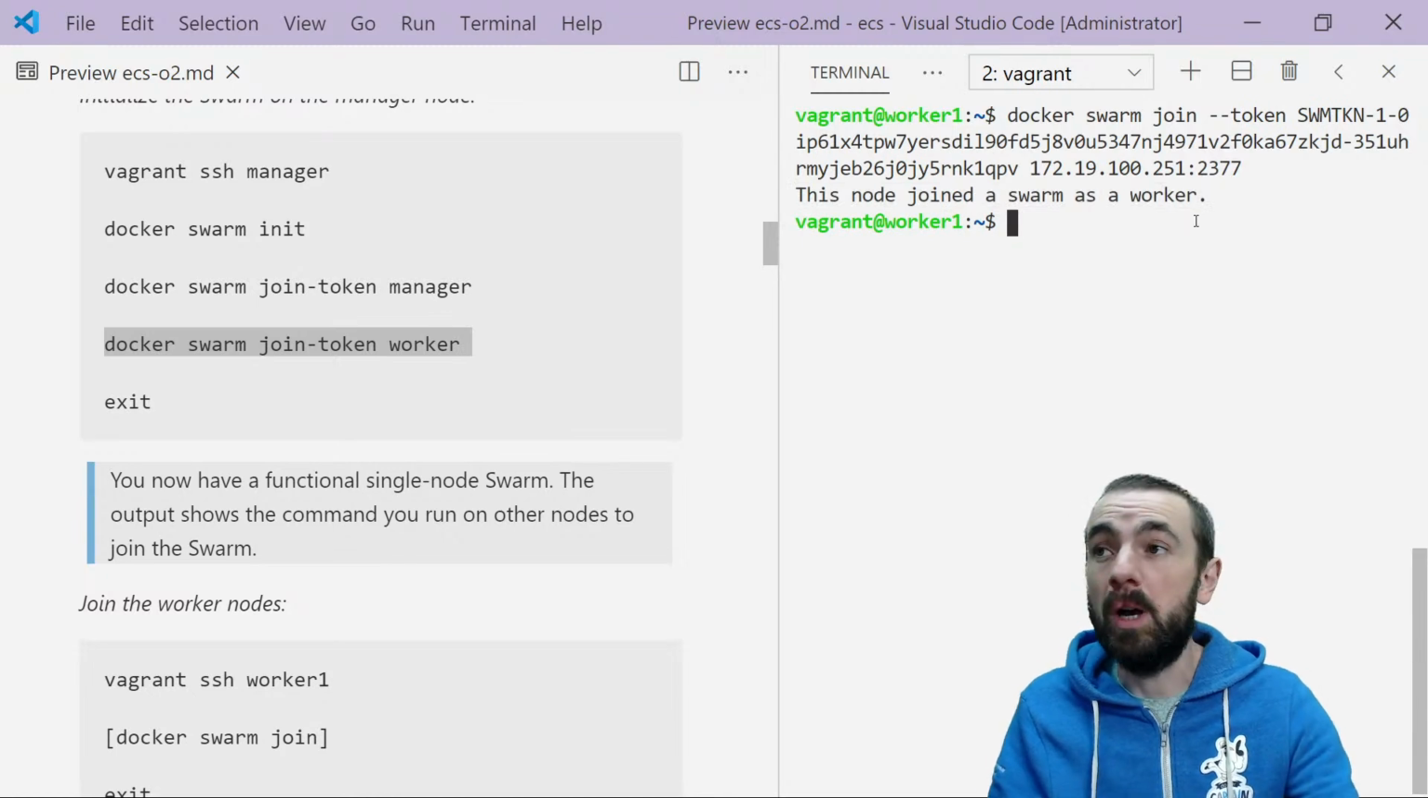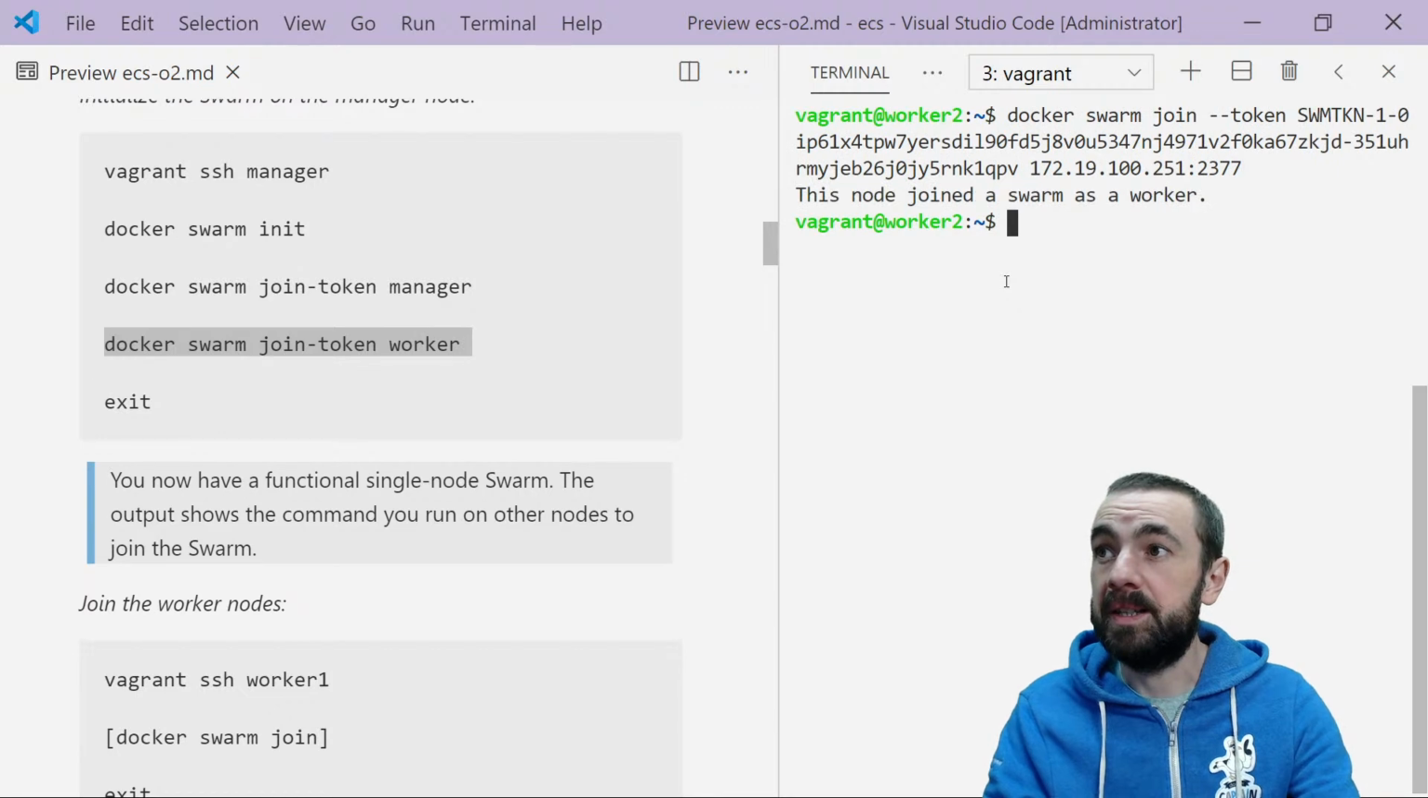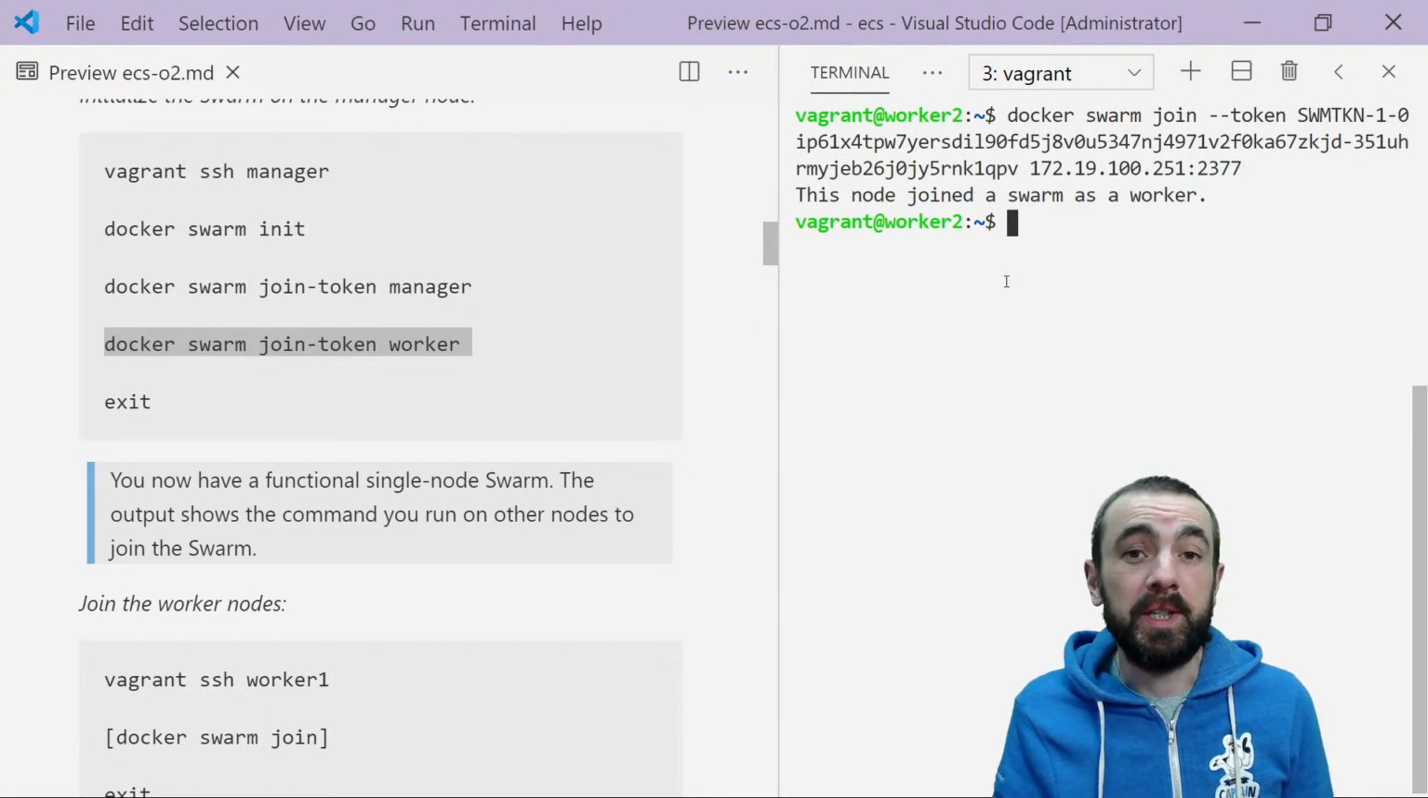So I've now got two nodes in my swarm. If I go to my other machine, my worker 2 machine, paste that same docker swarm join command, this joins as a worker too. So now I've got 3 nodes, and that's literally it.